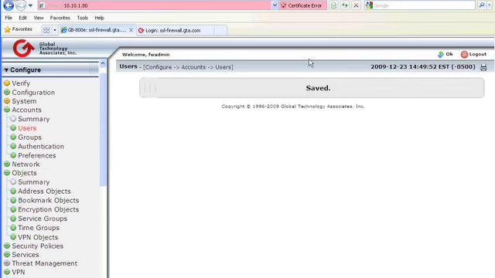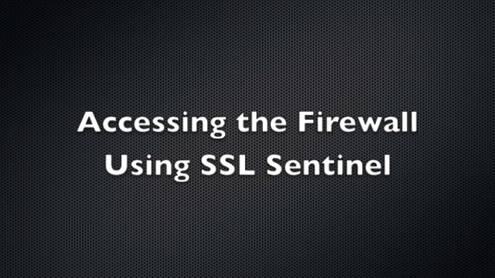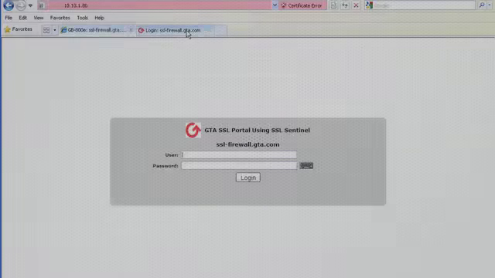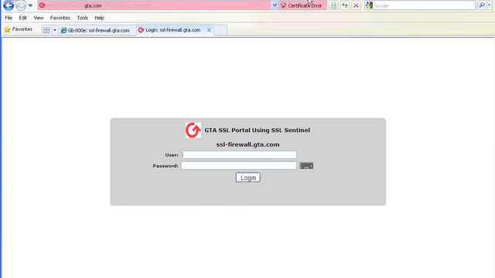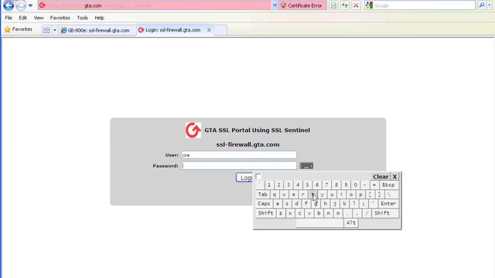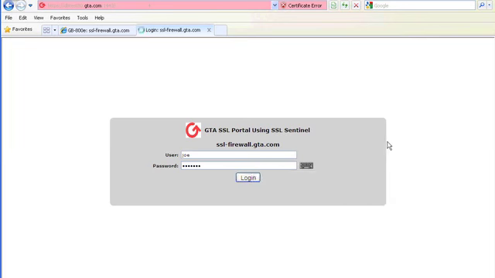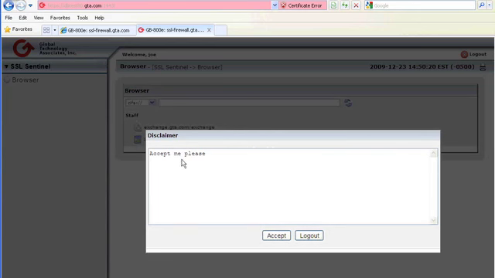So what we need to do now is access the firewall. Like I said before, you'll need to remember that port. The default port is 1443. So I'm going to log in here as Joe, and we'll click on our virtual keyboard. If you watch closely, you might be able to figure out what password I'm using. Okay, now we see our disclaimer. Accept me, please. Well, of course I'll accept you.